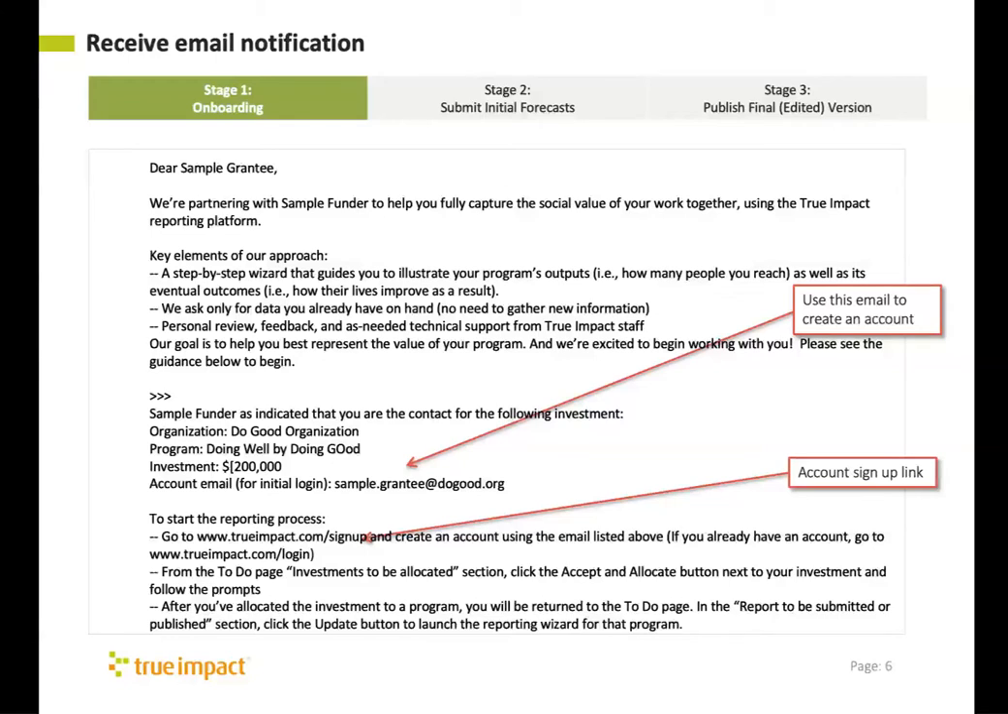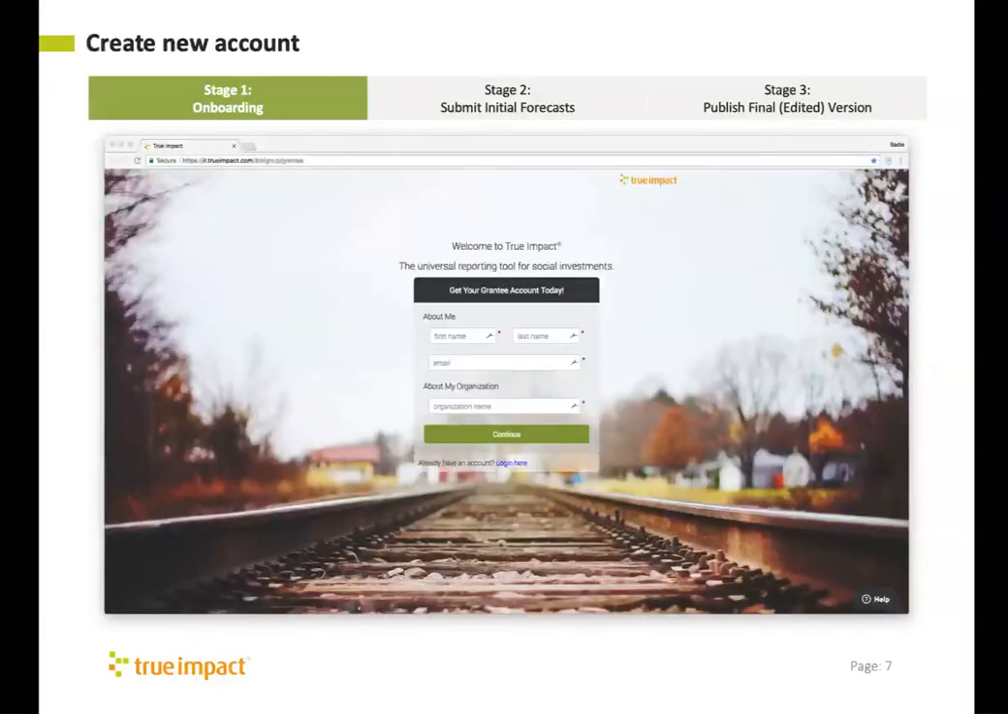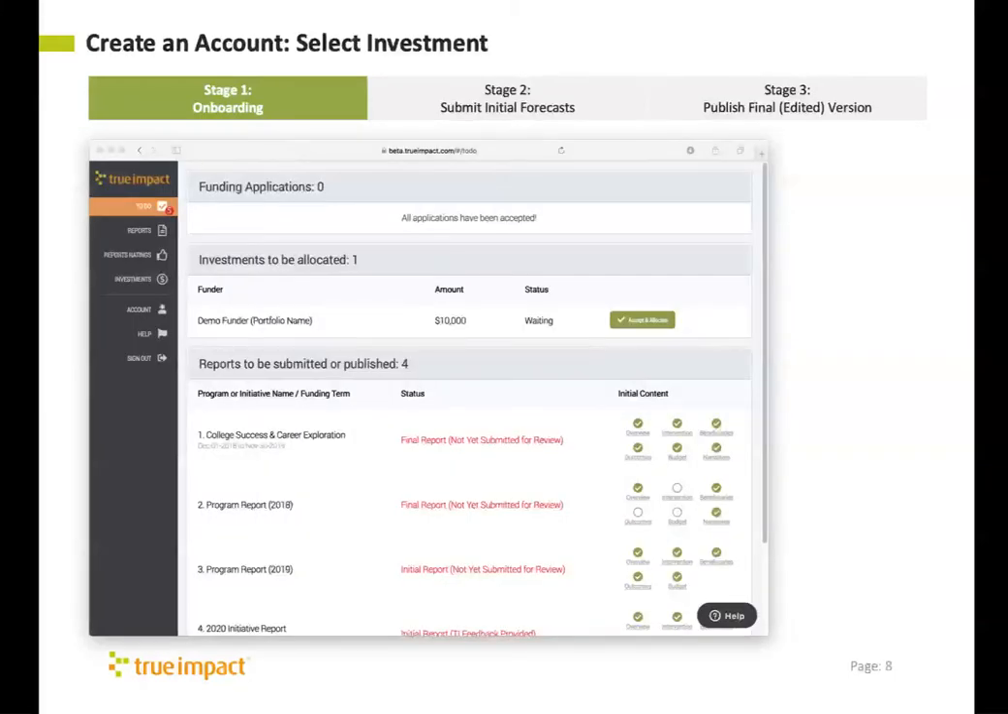So the reporting process begins with an email inviting you to sign up to the platform. The email includes a reporting schedule and a link to a training deck and webinar. It also includes a specific email address. This is the email that you'll use to create the account. You'll go to the new login page and create your account using that same email address and enter into your new account.